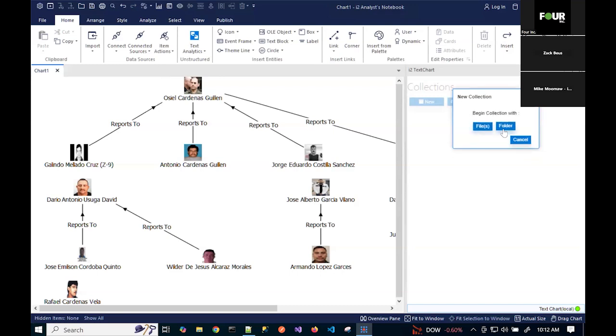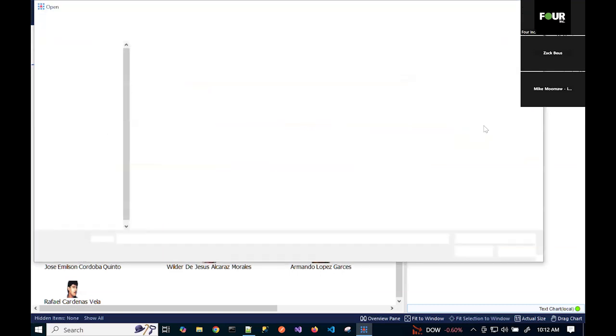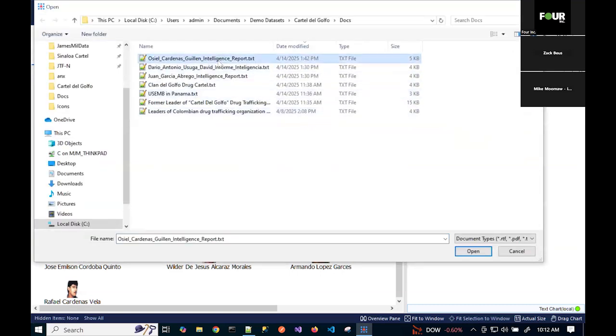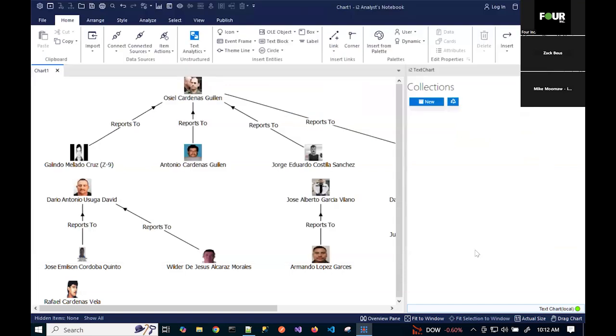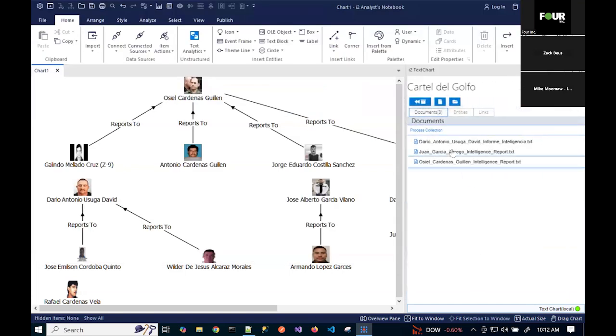So I can add a directory tree and it will add all the text files, or I can add files themselves. So it will support virtually any kind of file that has text in it. So obviously .txt files, but also Microsoft Office files and PDF format files that have text in them as well. So I'm going to go ahead and add these 3 to the collection. You see I've got the collection here.